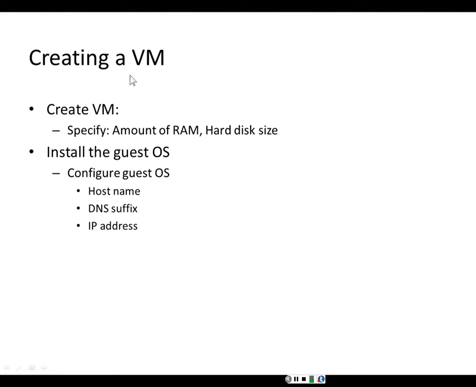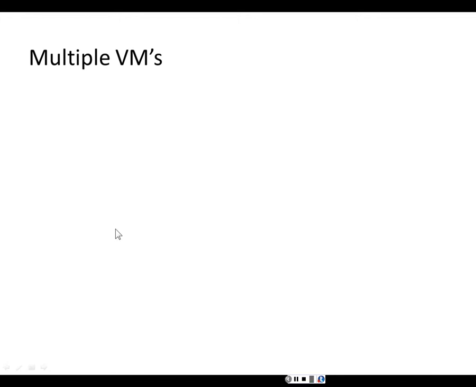When we create a virtual machine, there are really two steps. First, you create the virtual machine, meaning you specify the amount of RAM and the amount of hard disk space that's going to be allocated to that virtual machine. Then you install the guest operating system, such as Windows 2012 Server, Windows 2008 Server, or Windows 2003 Server, whatever operating system you're going to install. And of course, typically after you install an operating system, you give the guest operating system a host name, a DNS suffix, and an IP address. In this case, I didn't assign it an IP address. I just left it as a DHCP client.